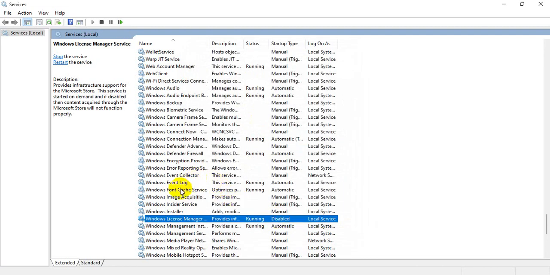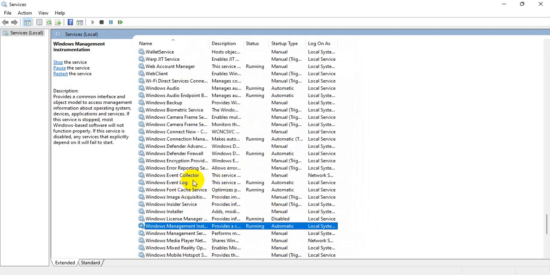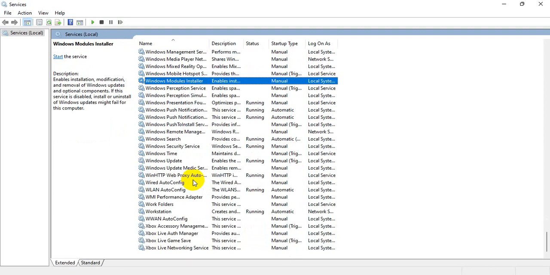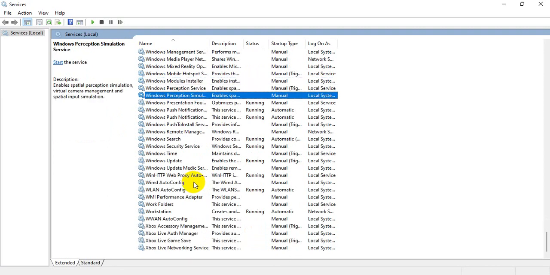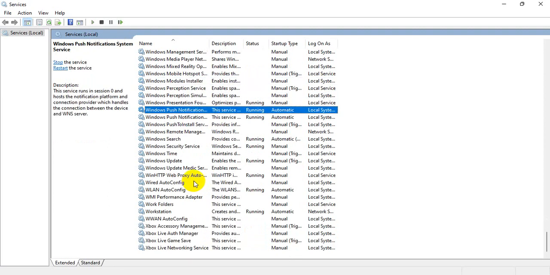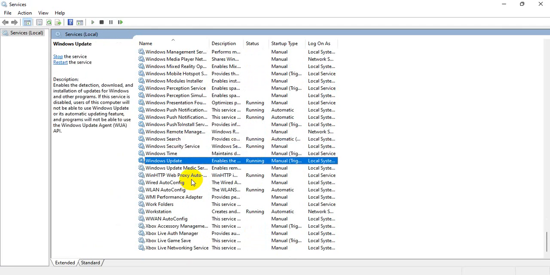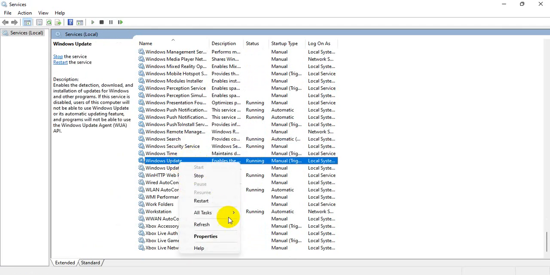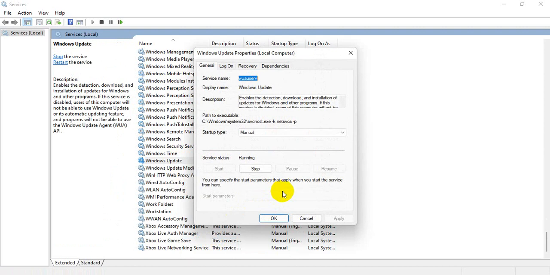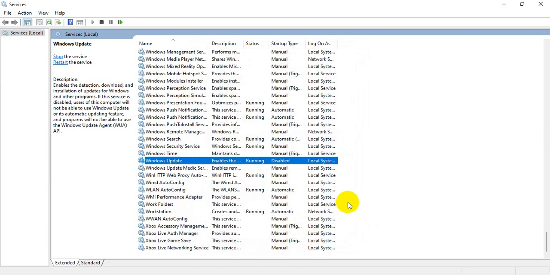Now where Windows Update, find Windows Update. Here is forward button and click on Properties. Here is manual and disable, apply.